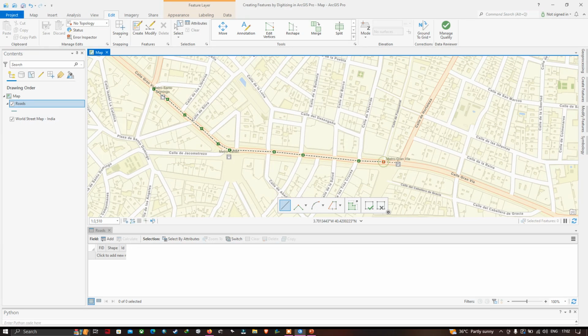Once you have digitized your road, you can double click to complete this feature. Let me double click this, or you can also select the option called the tick mark to finish this feature. Now you can visualize that the road is being marked in green. The selected features will be highlighted in this particular color, blue.